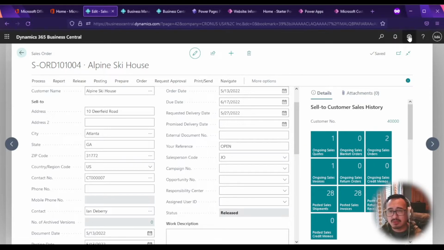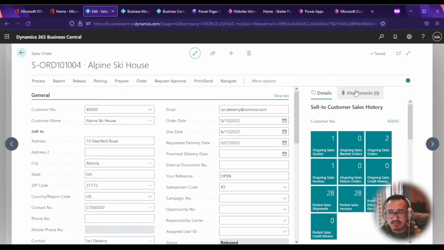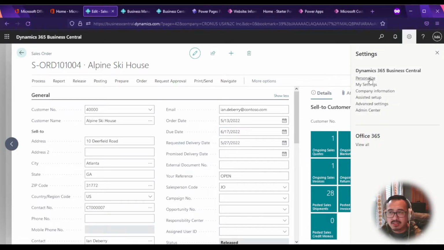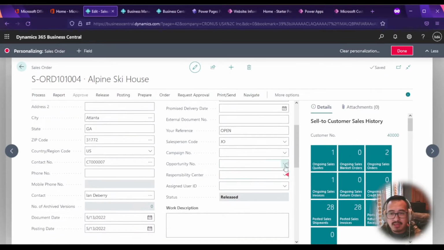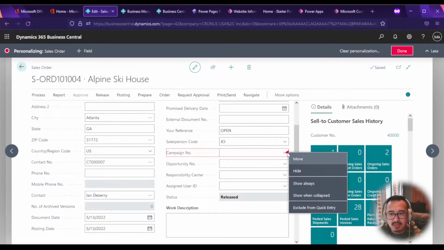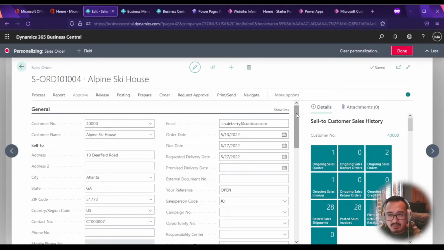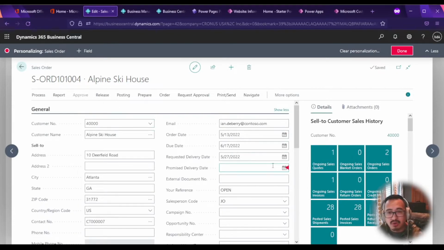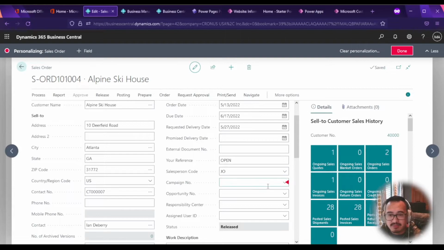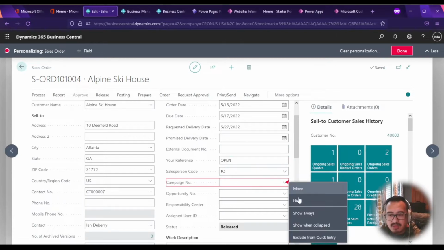So let's go ahead and do that. Let's make some changes against this page. I can go ahead and personalize. And I'm going to move a few things. For example, I may not care for campaign number, so I can click on this red triangle, and I can hide. You can also show always, or show when collapsed, and of course exclude from quick entry. So show always means that when I'm minimizing this, it's always going to show here, or only show up when I am expanding the field.